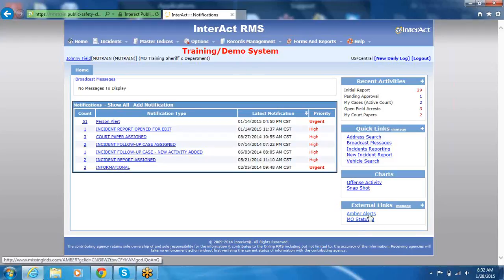External links, these are managed by the agency administrator. They can provide websites that are needed for the department. So like Amber Alerts or Missouri statutes, you could click on that and it will take you out into a separate window and open up those applications from the application. It'll open websites in a different window.